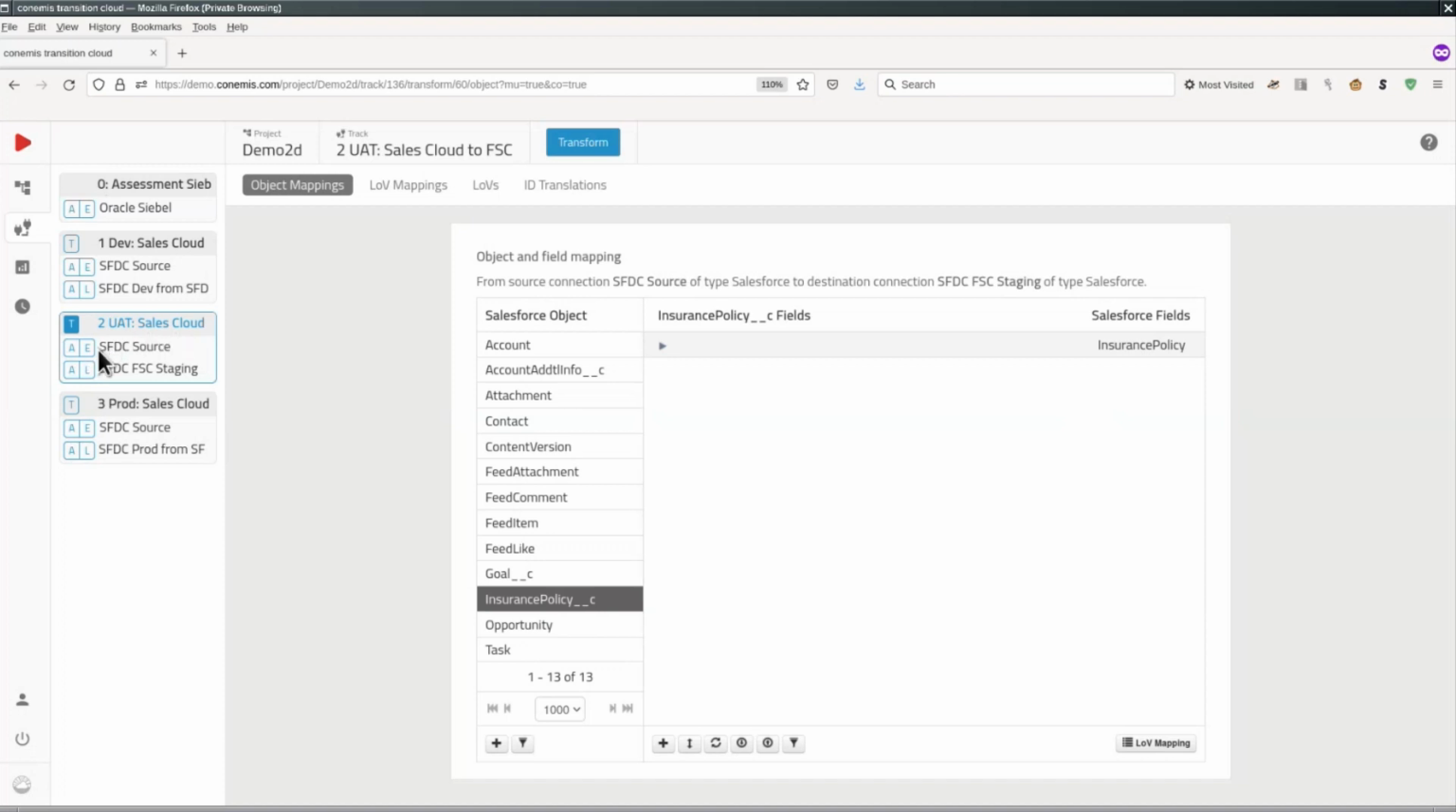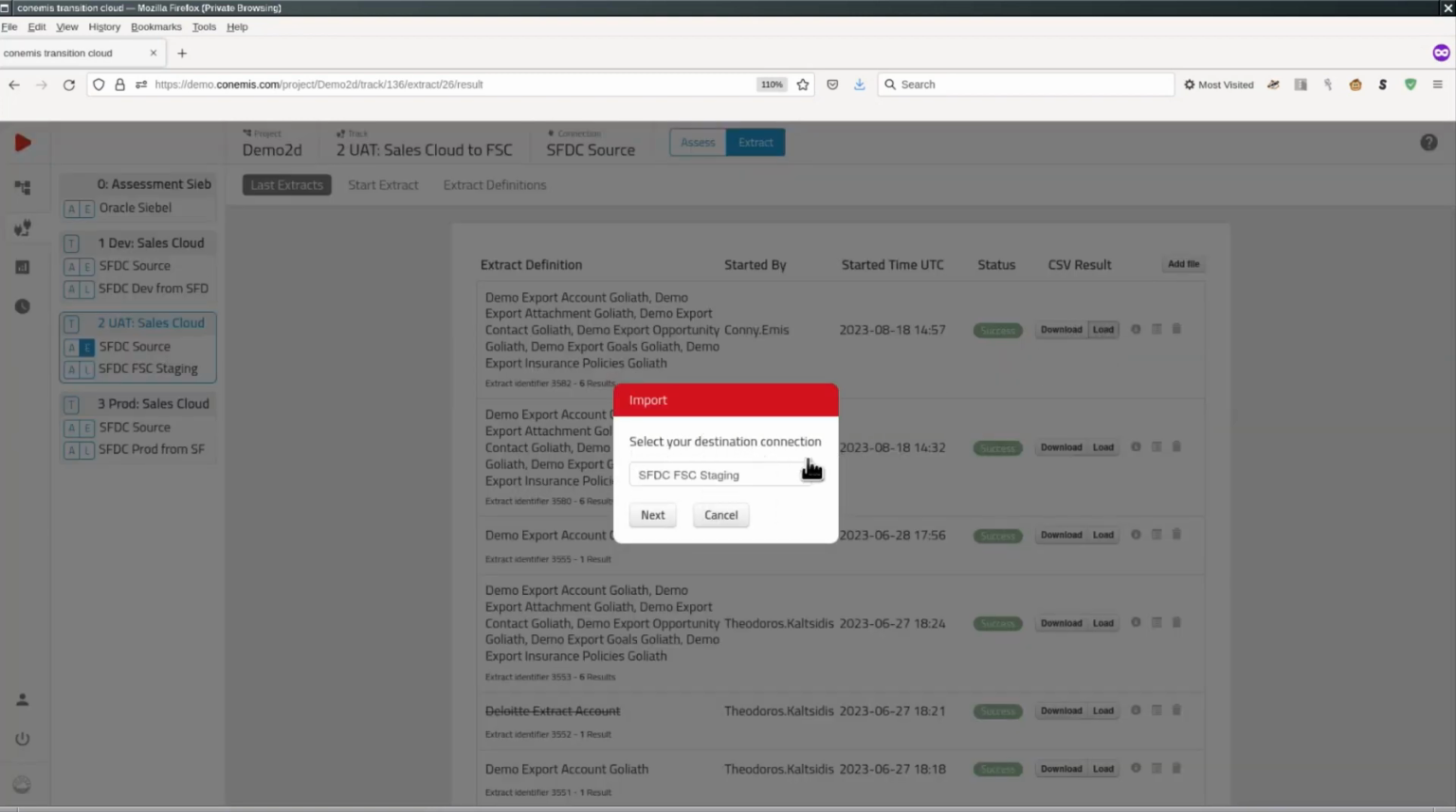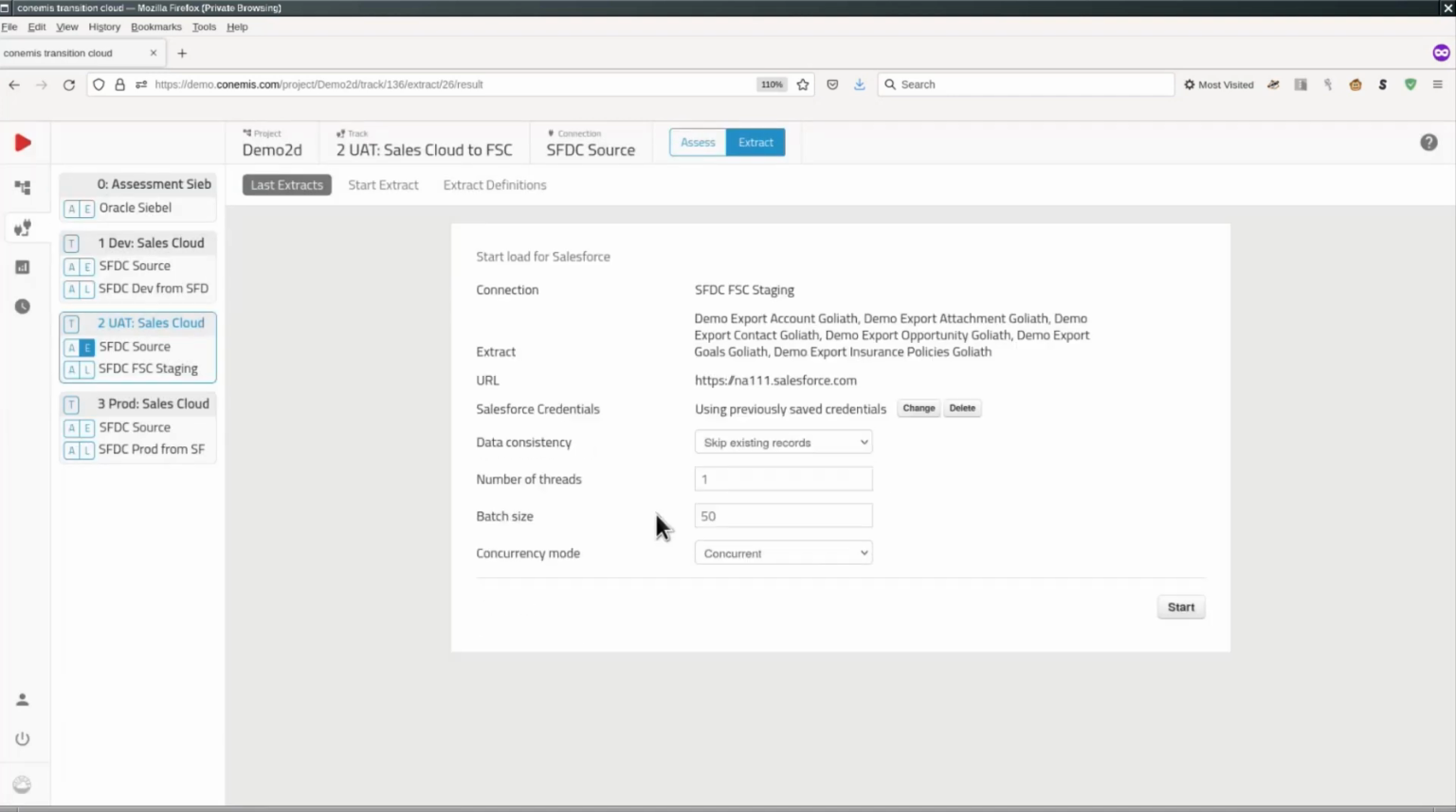Now that we've defined the mapping, let's head back to our extracts and load them. And you will note that there's no handling of CSV files in a manual fashion, no downloading, while it's possible, but the data can directly be passed on into the loading component. We select the right connection here. We're going into the staging for Financial Services Cloud.